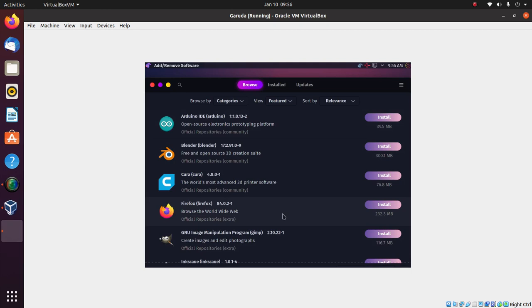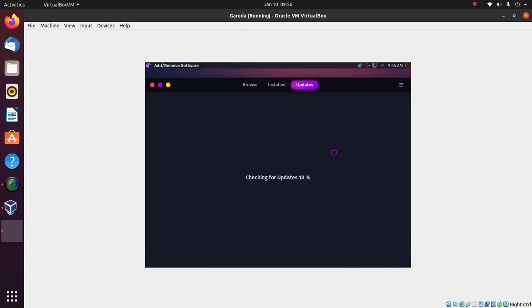As I said, Garuda Linux is a rolling release. We need to update it every now and then, every day or even every week. Every day is the recommended time to check for updates and patch it. In order to do this, go to the updates menu. It will look for the Garuda repository and pull up all the software changes, updates, or patches that need to be applied to your machine.